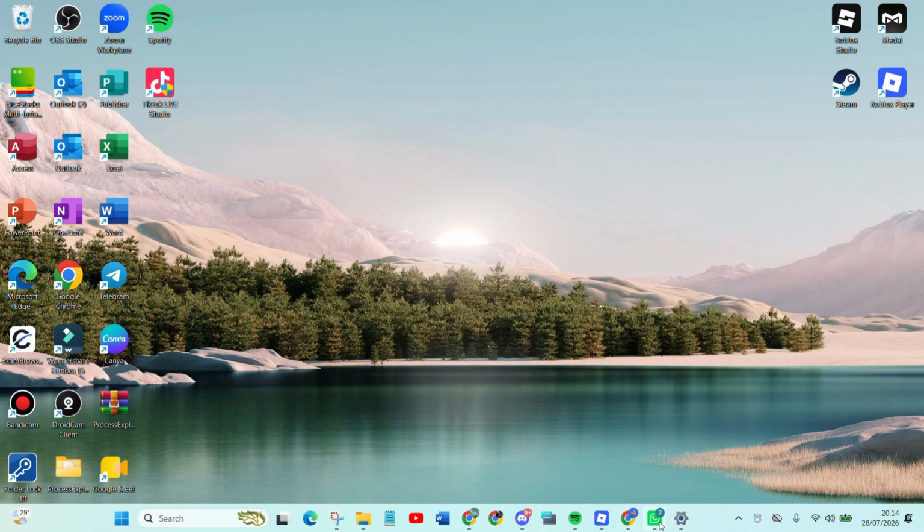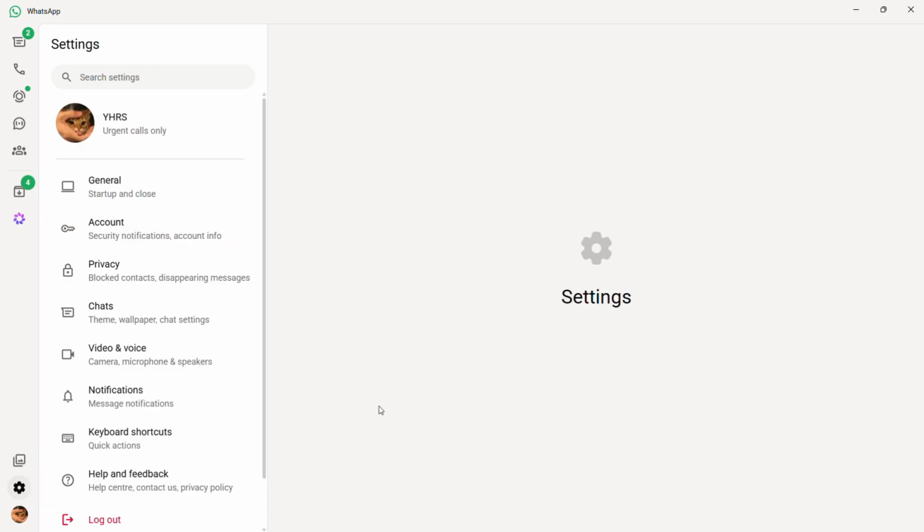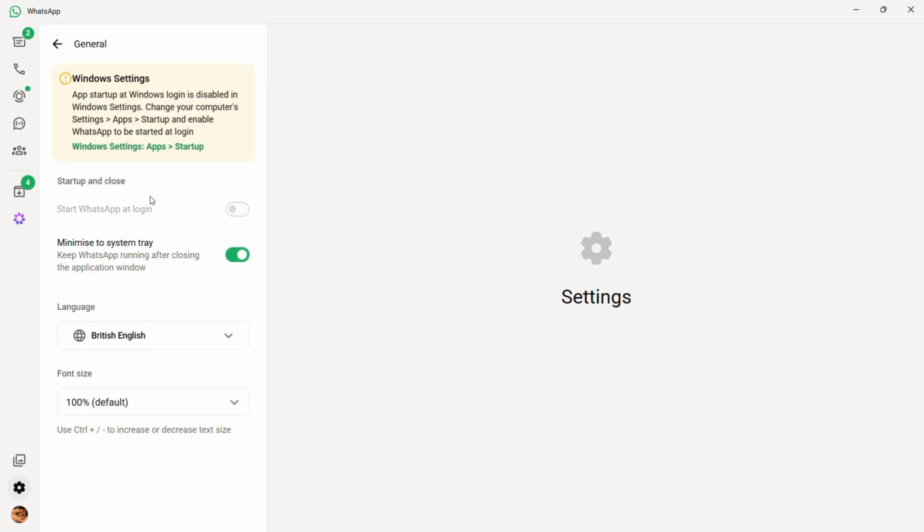It's very simple. First of all, of course, you have to open your WhatsApp on your PC or laptop. After that, you can just go to settings. From settings, you can go to general. So in here, you can launch your WhatsApp desktop automatically by turning on this startup WhatsApp login.